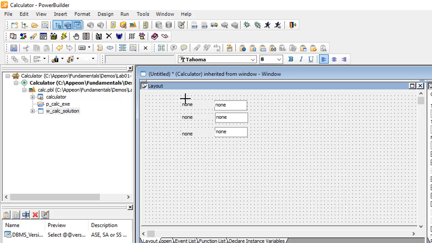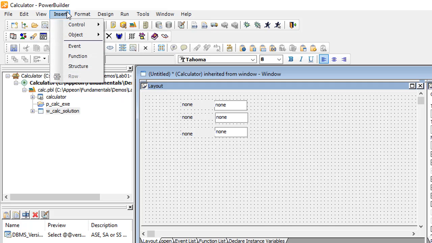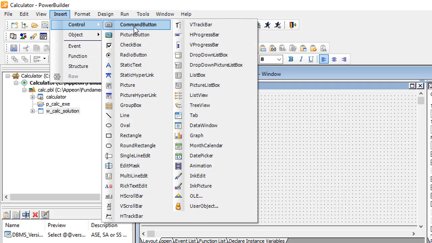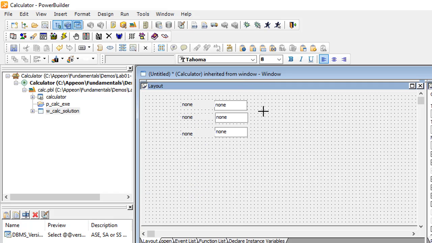So I've got the basics here. I have 3 labels, I have 3 edit boxes, and I need 3 command buttons, of course. So again, Insert Control Command button, drop the first one in, right-hand mouse button duplicate, and then duplicate again. And now I have 3 command buttons for add, subtract, and close. So it's very easy at this point to continue on. And then just highlight, for example, the first command button.